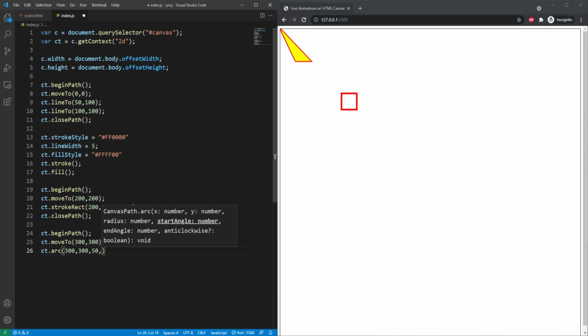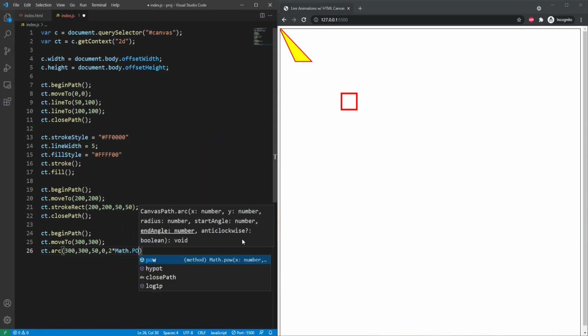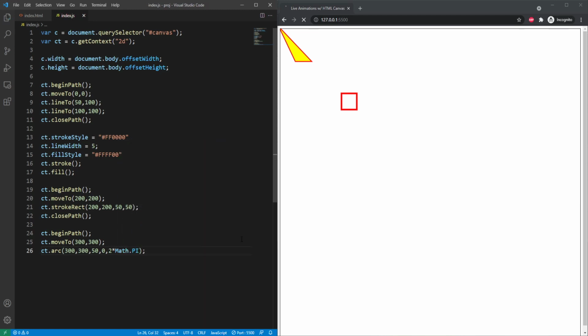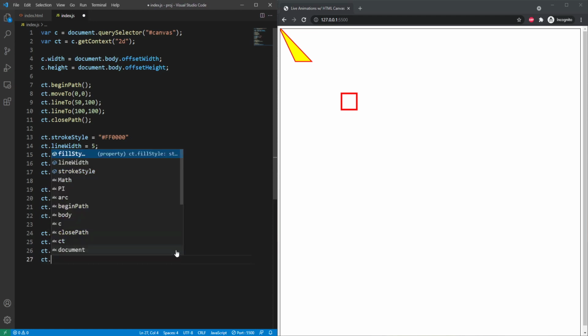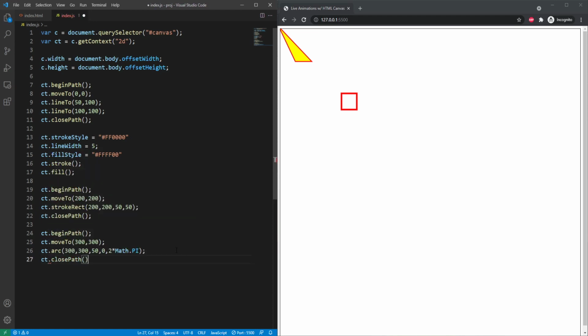So if we want to draw a full circle, we need to start at 0 and end at 2 times pi radians, since that's the equivalent of 360 degrees. So what you can do is 2 times math.pi. And then we can close the path and stroke it. And as you can see, that draws a full circle. Now one quick thing to note here is that it does draw this line, since what we're doing is basically drawing a path from this center that we start at out and then around.